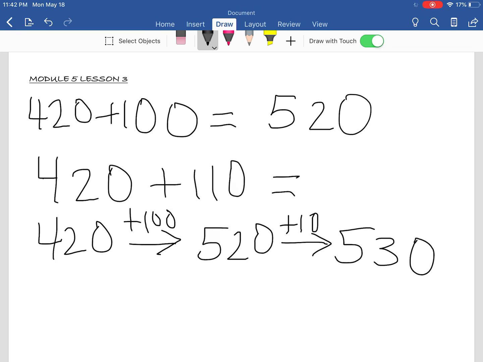How much did we add in all to 420? Good, 110. And if you look, you can see on top of our arrows, we added 100. Then we added 10, which would be the same as adding 110 to 420. All right. What would the number sentence be altogether for what we just did? 420 plus 110 equals 530. Let's try another one.